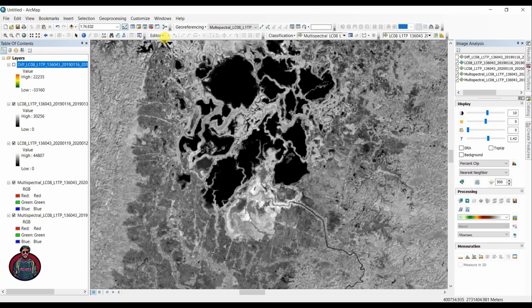So that's how we can measure differences from two different times. You have learned the change detection method using ArcGIS, and the next video will be the supervised and unsupervised classification of Landsat 8 imagery.